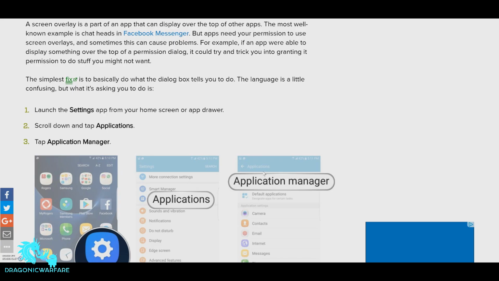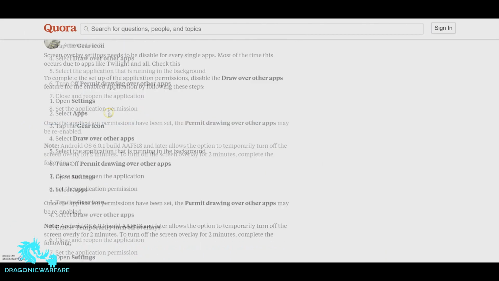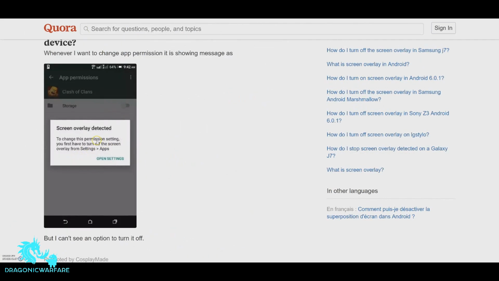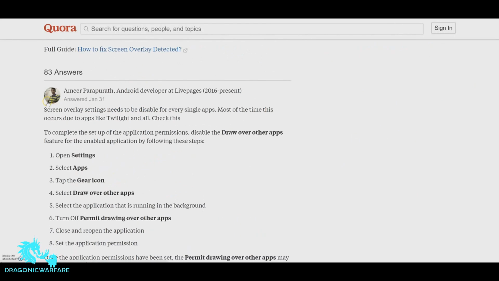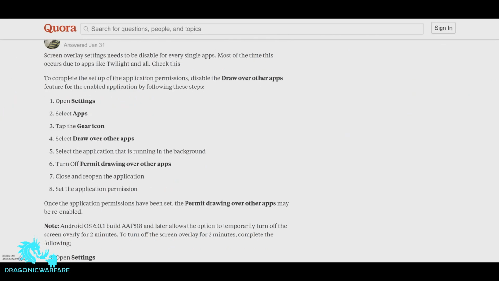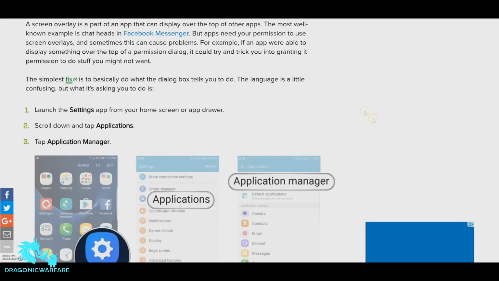So the main issue with this is, let's say you're on Facebook or something, you're trying to upload a picture, and you'll get this annoying pop-up. Let's see, where's it at? Right here. It'll say screen overlay detected. To change this permission setting, you first have to turn off the screen overlay from settings to apps. And then you open the settings and so on. It's pretty annoying, guys, but that's why I'm here to help you out. I know this can plague a lot of other users. So let's look at two ways on the computer, and then I'll show you two other ways on the phone.